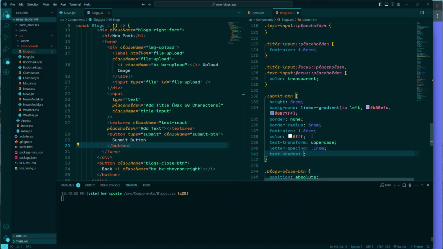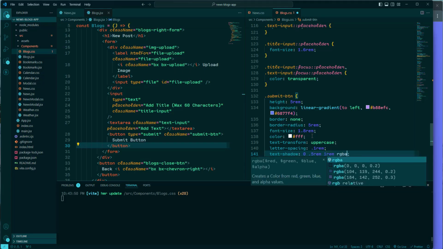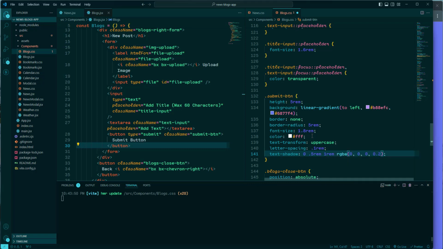I'm going to add here the following values. We need 0, 0.5 rem, 1 rem, and then RGBA color. We need here black color with the opacity 0.2. And finally, let's change the cursor, make it 0.2.